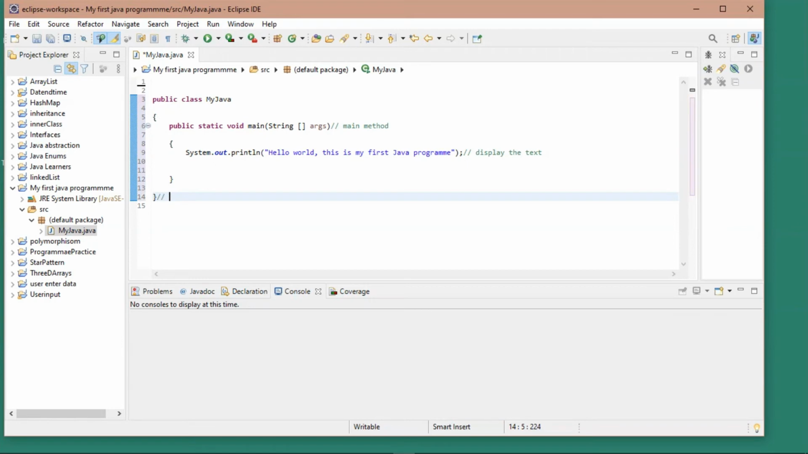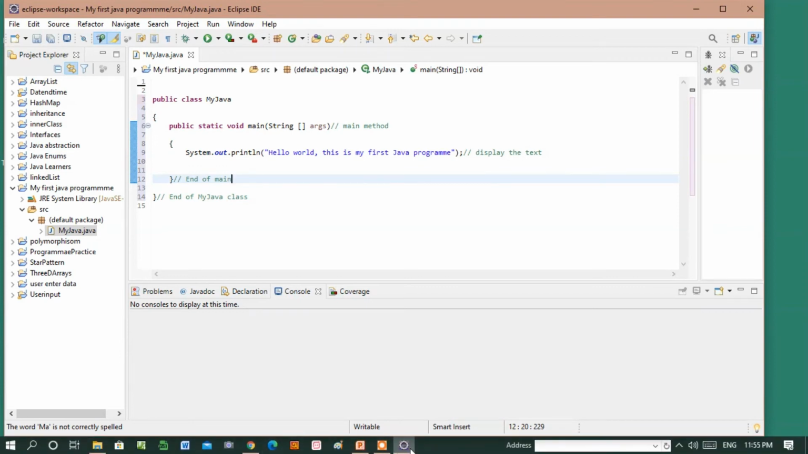It's a best practice to write comments, because anyone else, when they look at your program, will know what each piece of code means, and it's good for the developer as well. They can find things easily.